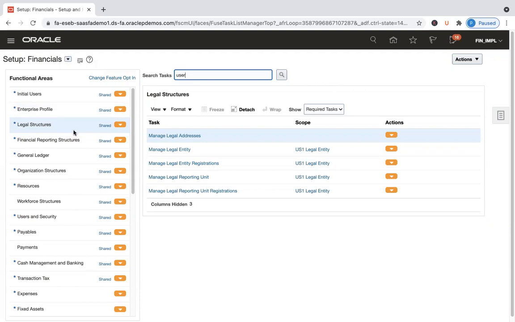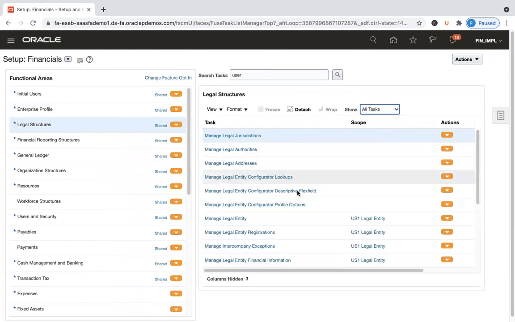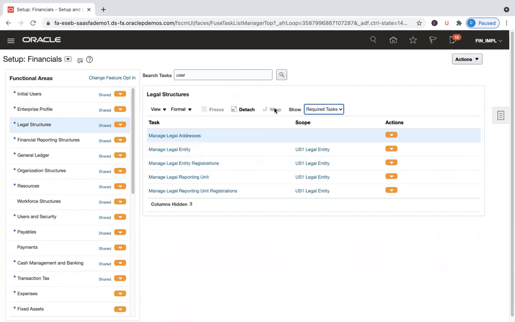And whenever you select a specific functional area, by default it would display required tasks. If you change this to all tasks, it would display all the tasks, including the optional ones. Let's change it to required. And for some of the tasks, you have an option to set up a scope. This setting up of scope would help you to perform setups quite easily, especially the functional consultants.